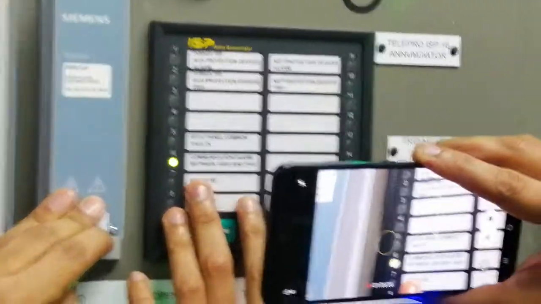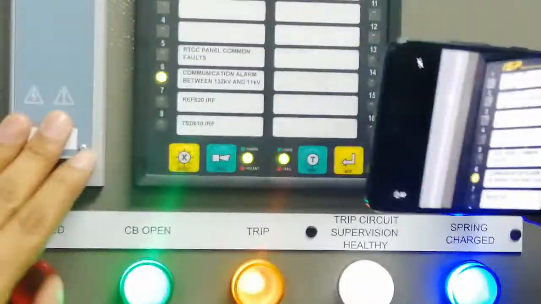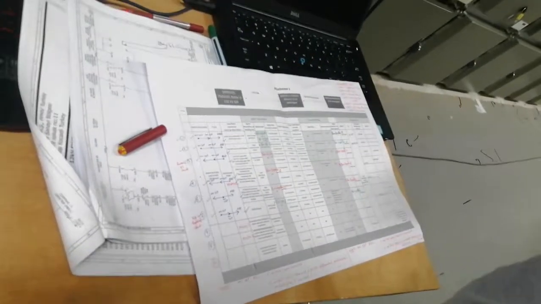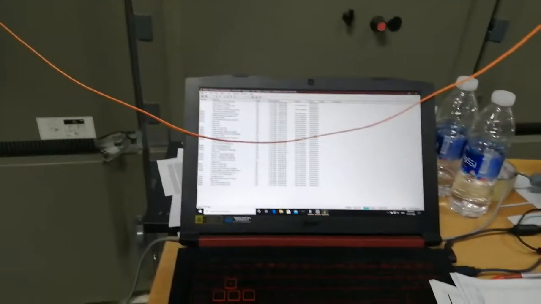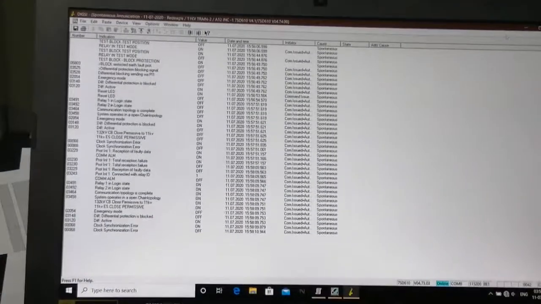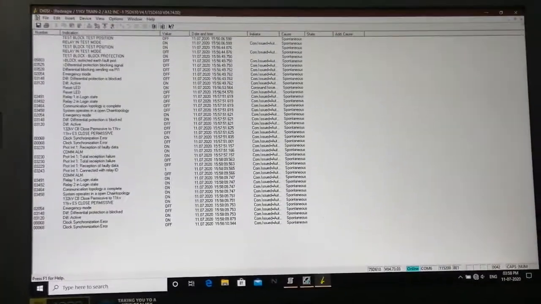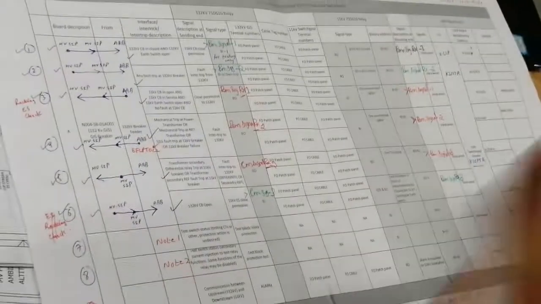You can hear the sound. This LED is showing the communication alarm between 132 kV and 11 kV. It is blinking, so we have the communication alarm. So that was the last signal, the ninth signal. In total we have 9 signals: 3 going from the 11 kV Ciprotec relay to the 132 kV side, 3 coming from the 132 kV side to 11 kV, 2 signals related to the local test plugs, and the 9th signal for communication failure.